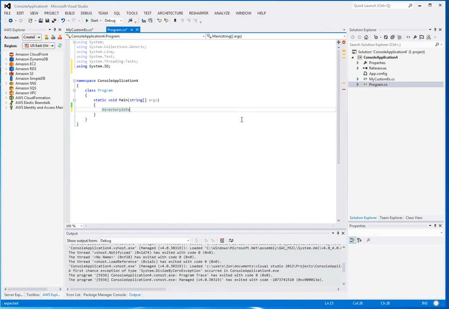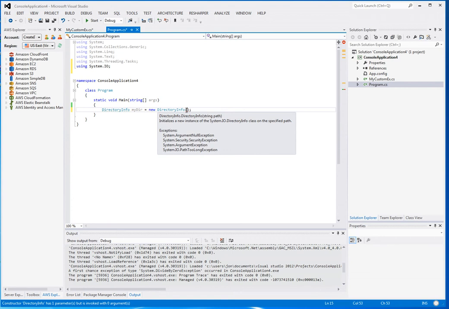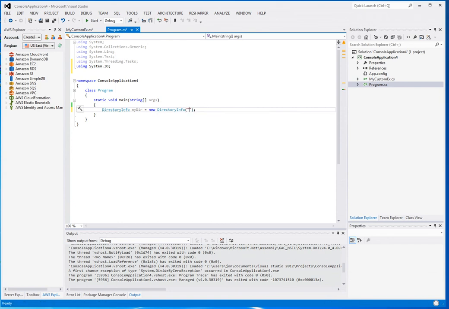If I do DirectoryInfo, that's going to be creating an object, and I'm just going to call it myDir, and set that equal to a new DirectoryInfo. You'll notice that inside the parentheses I've got a red squiggly line. The reason is that DirectoryInfo requires a parameter in the constructor. If I click in this, it will tell me that I need a path and that it needs to be a string value. Anytime I need a string value, I'm going to use quotation marks, so make sure you do that.